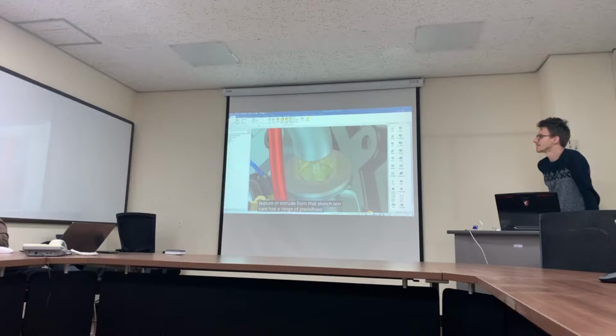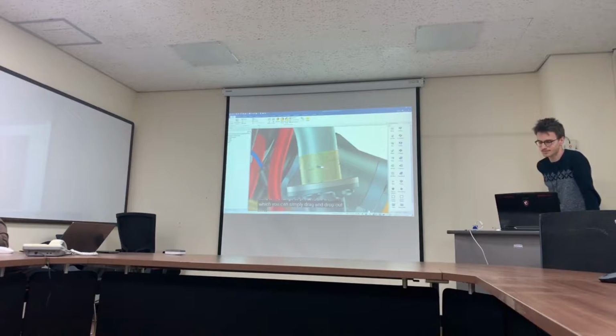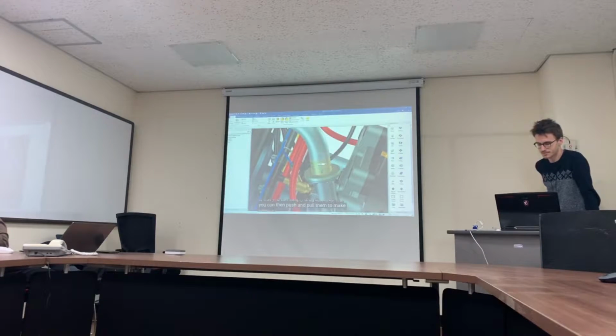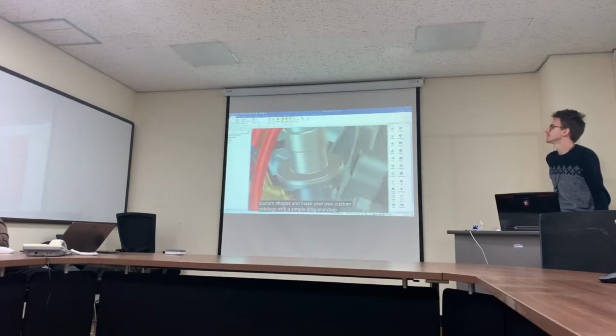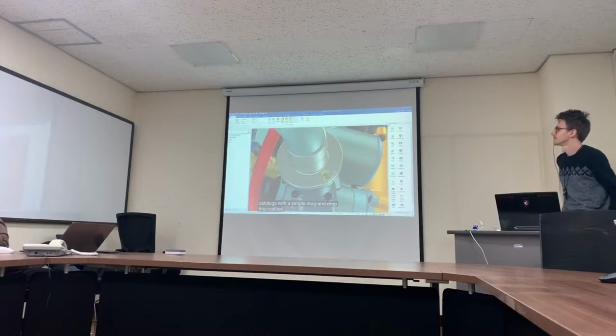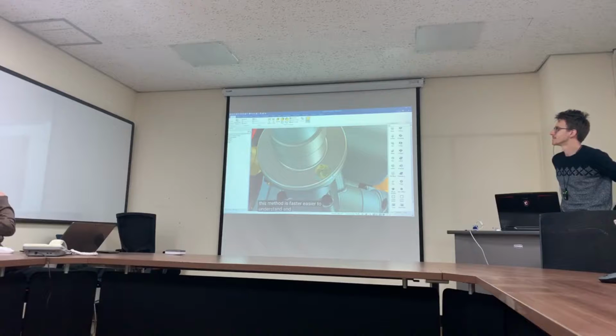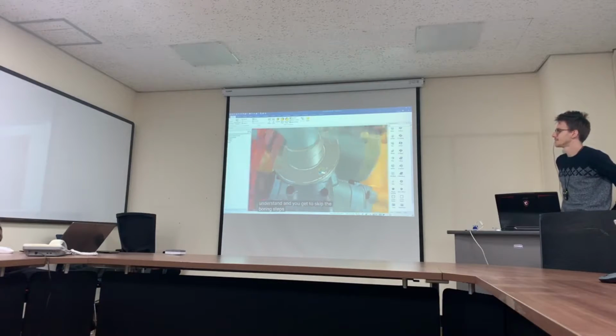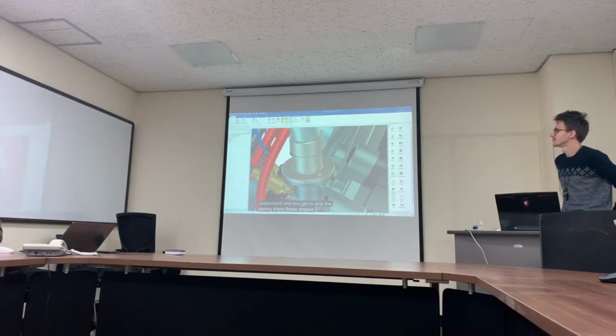CAD has a range of predefined shapes which you can simply drag and drop out. You can then push and pull them to make precise changes in seconds. These shapes are features in disguise. They still have cross-sections and feature types which can be edited anytime. You can also save custom shapes and make your own custom catalogs with a simple drag and drop. This method is faster, easier to understand, and you get to skip the boring steps. These shapes and catalogs also have more advanced functionality built in, which we'll cover later in the video.